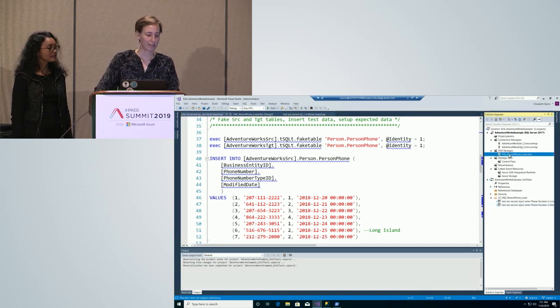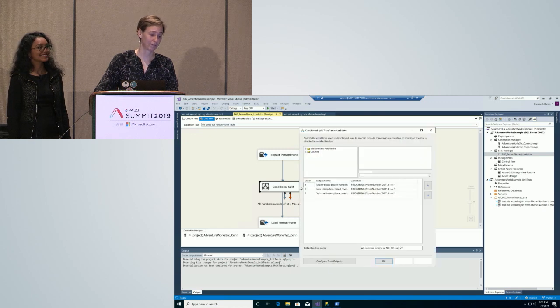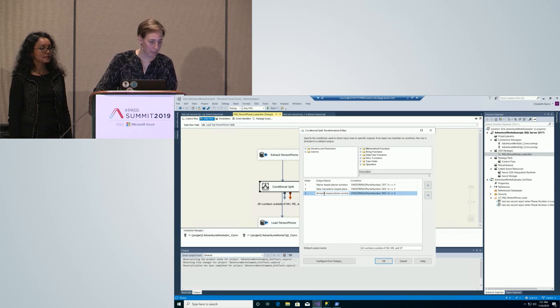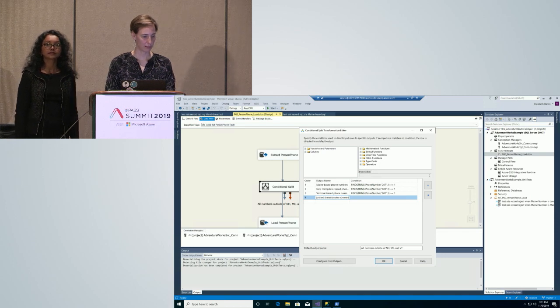And since we have a lot of SSIS savvy people here, if I make a mistake, I hope you will all tell me. All right, so I'm going to add the output name. It's a little bit small. This is going to be Long Island based phone numbers. And I need to do my find string condition.